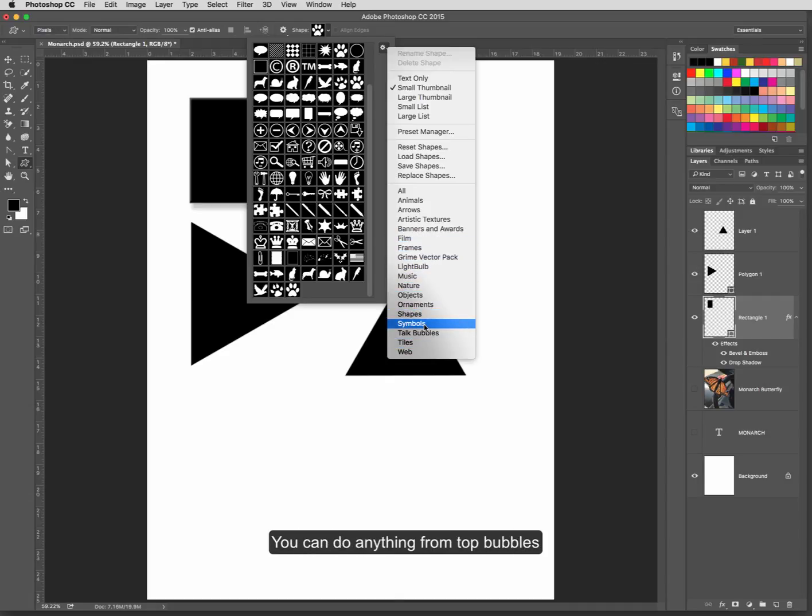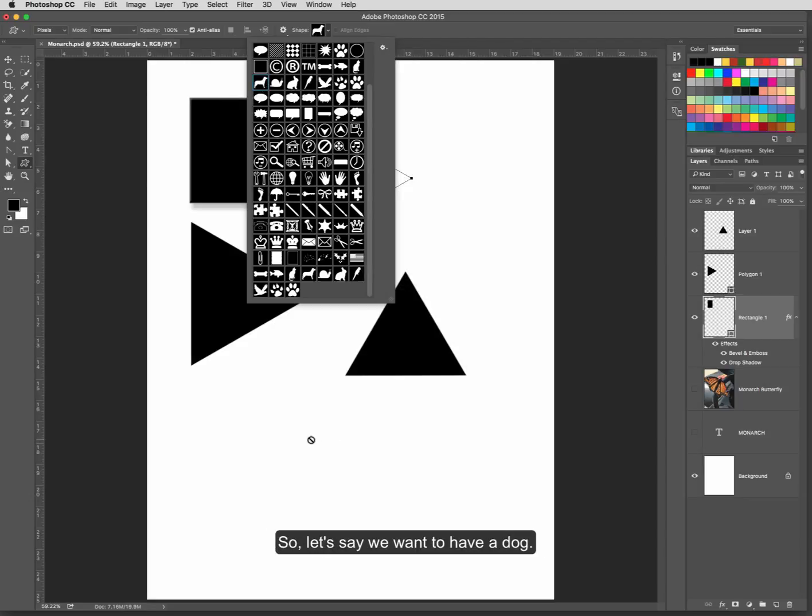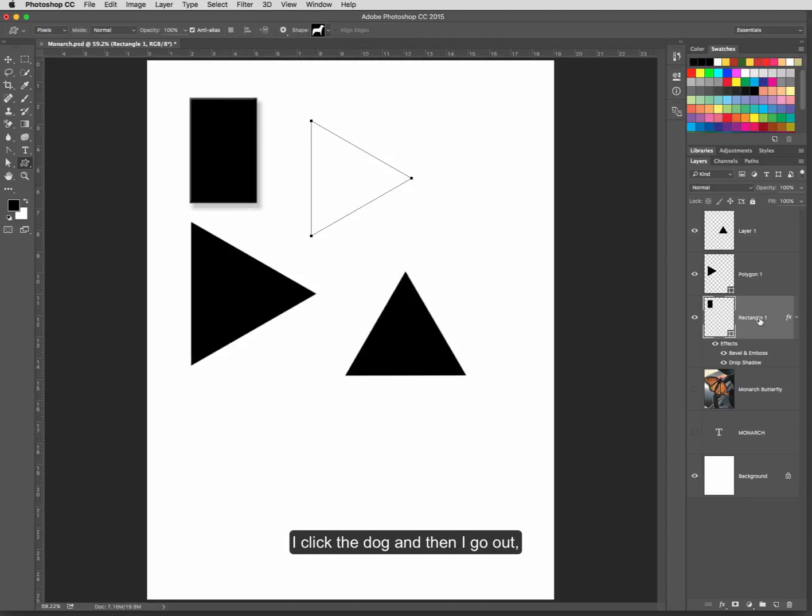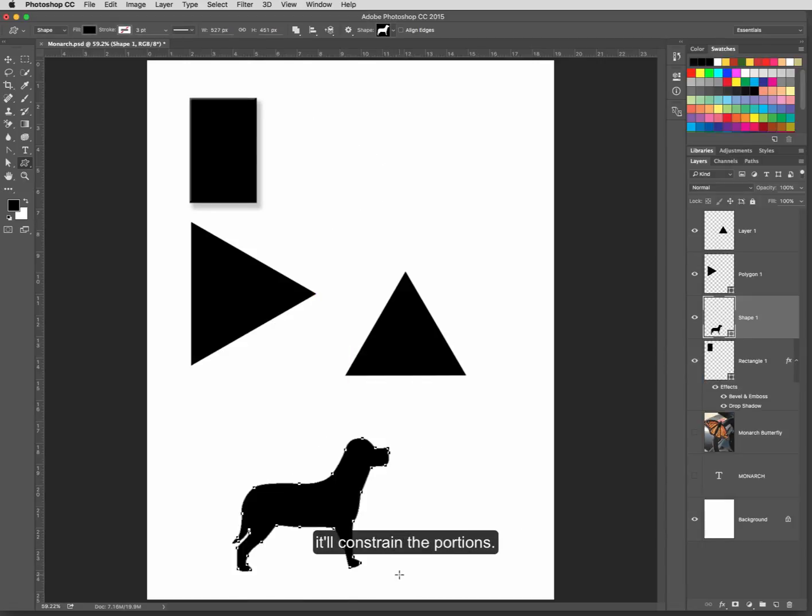You can do anything from talk bubbles to symbols to ornaments to nature shapes, and I have some of them here already. So let's say we want to have a dog. I click the dog and then I'm going to turn this back to a shape. Remember, I left it on pixels, so it was going to make a pixel layer. Let's go ahead and do a shape. When I click and drag, you can make this be anything from a lab to a wiener dog, depending on how you stretch it. Now, if I hold Shift down, it'll constrain the proportions. So there's my shape that I've created, and endless possibilities like I mentioned.